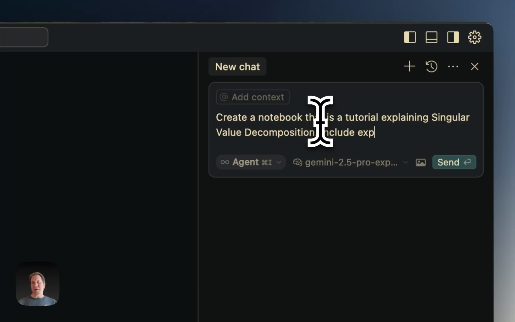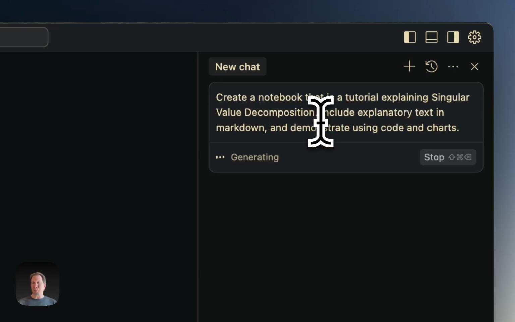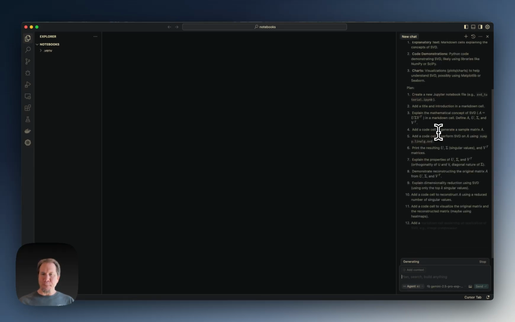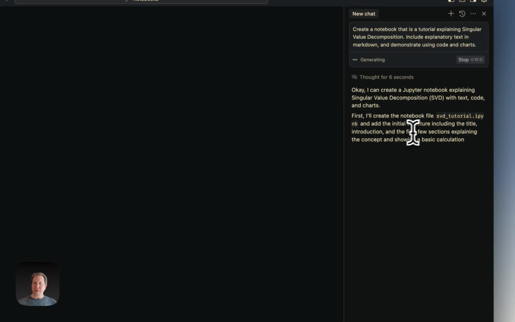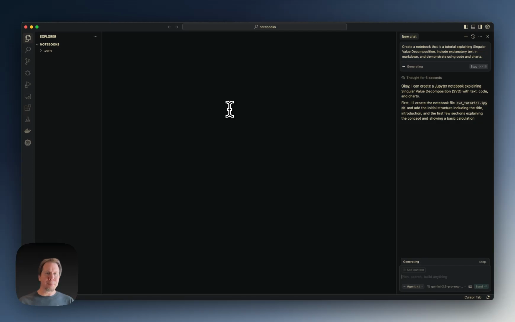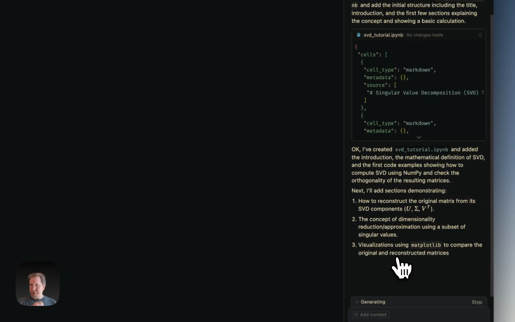Include explanatory text in markdown, and demonstrate using code and charts. And let's see what it can do. Okay, it's thinking. It's going to create a file, svd tutorial. Okay, you can see it used this edit file tool to create this, right? Now it's going to add some sections. Let's see how it goes.